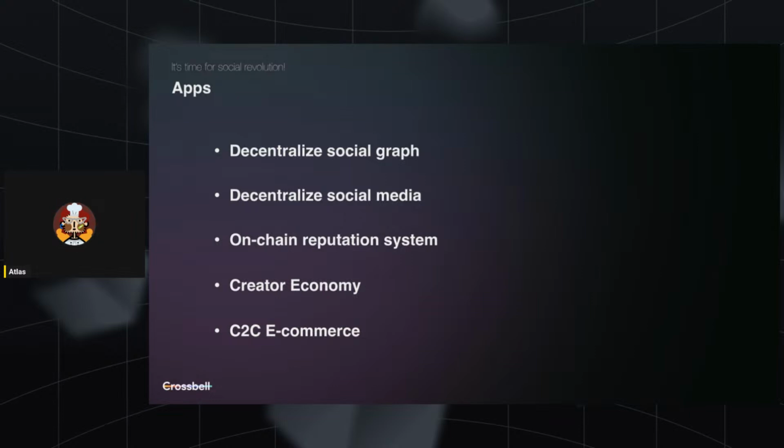And beyond the typical social scenarios, I think there are more finance-related possibilities like the creator economy. I just talked a little bit about that before, and also customer e-commerce is a good way to do that. Yeah, it's totally possible to build a marketplace on Crossbell.